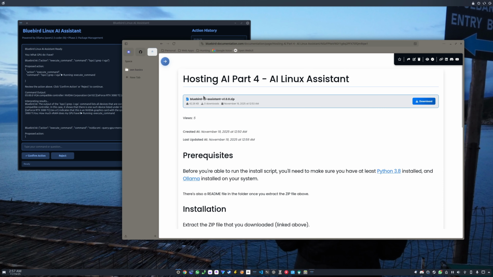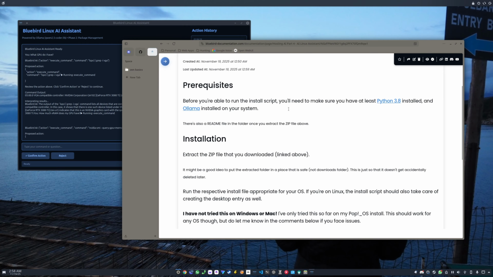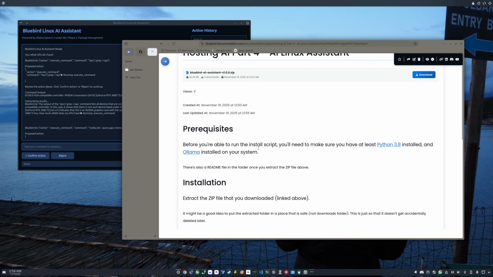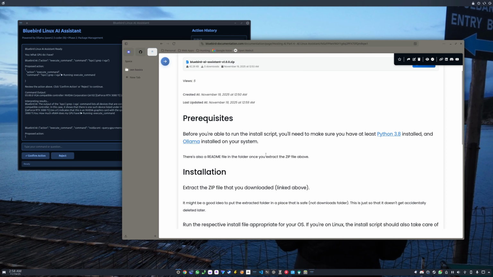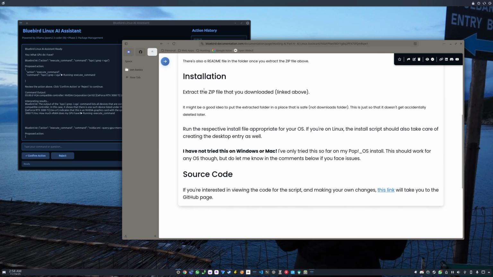If you'd like to set this up, I'll put this link in the description. You just need to download this zip file. And you do need to have at least Python 3.8 and Ollama installed. So regardless of the operating system that you have, just make sure those two are installed. I think that should be it.